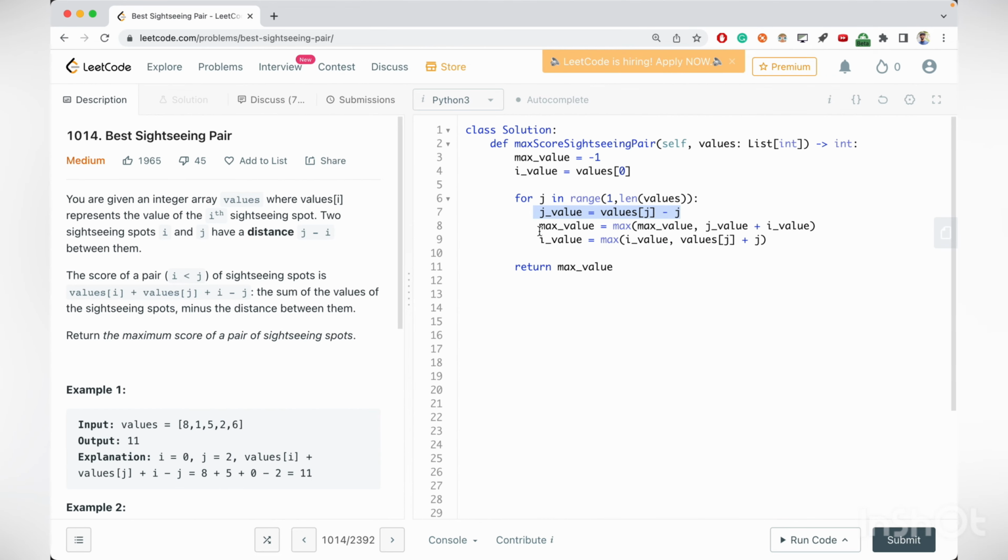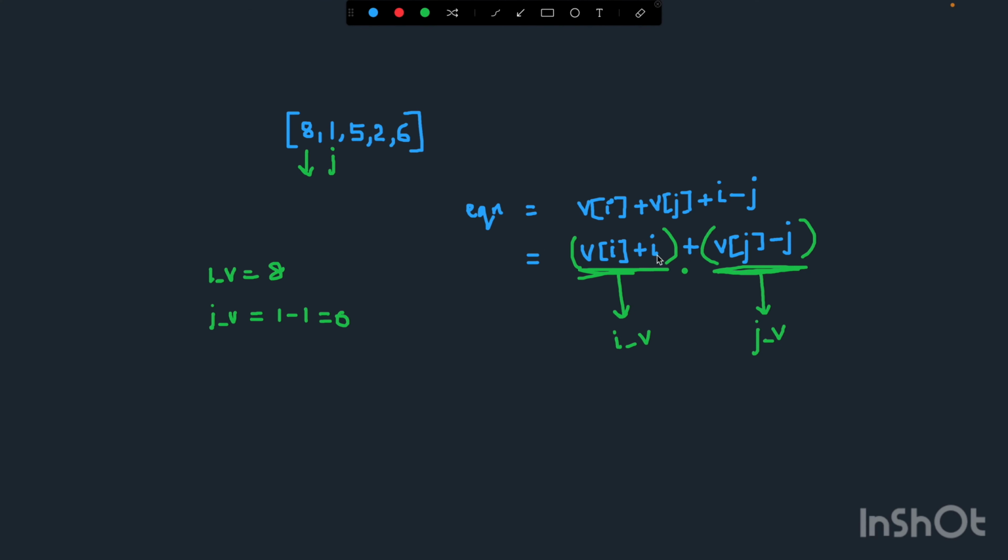And then I'm finding the max value, which is nothing but either the previous max value or the combination of j value plus I value, which is nothing but what we have in this equation, right? So this is what I'm trying to calculate at every step, and I'm going to compare it with my previous max value. So currently my I value plus j value is nothing but 8 plus 0, that is 8. So my sum of I value plus j value is now 8.